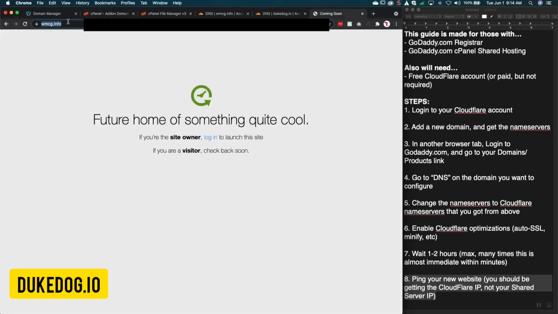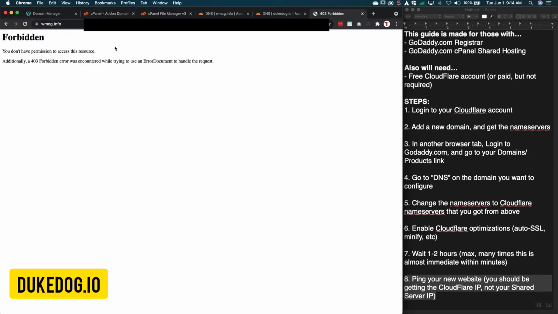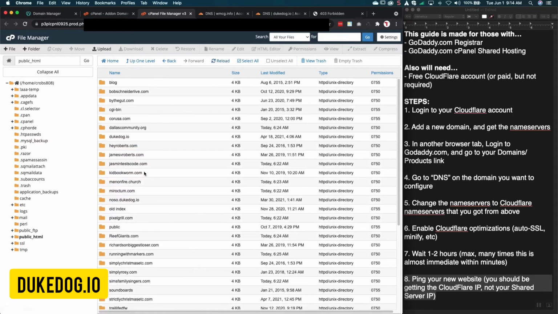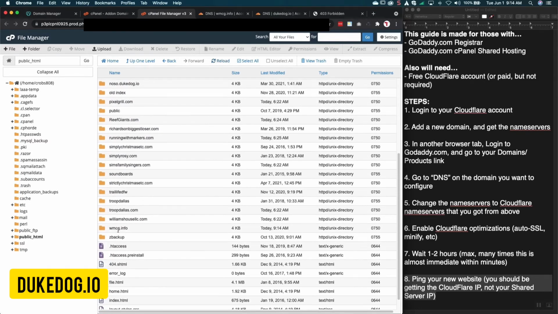So if I refresh this, good. This is actually a good thing. So if you're seeing forbidden, what that means is there's nothing in that folder. So it's not going to show the user anything. There's nothing there to see. The folder's empty. So in my cPanel File Manager, if I refresh this now, I should have a WMCG info folder. Yep.